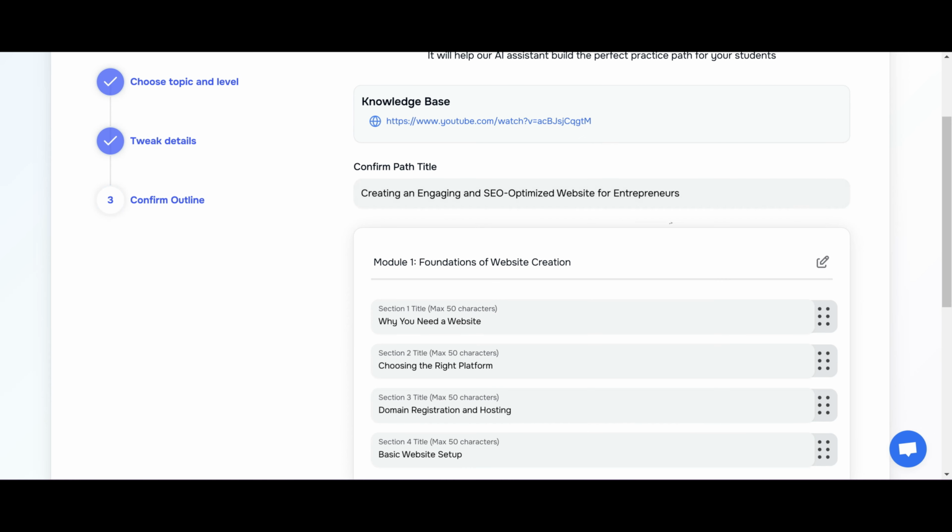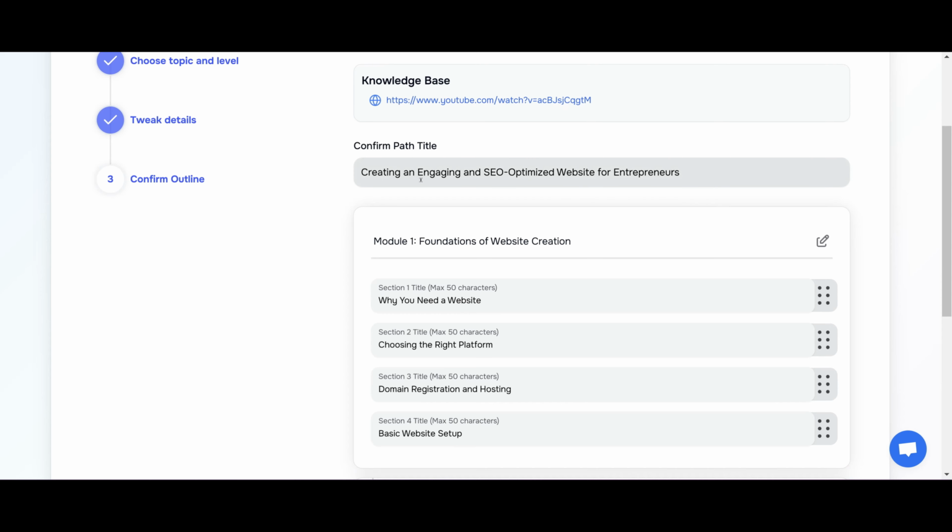Okay, so here is the outline that the AI has generated for us, and it's got the path title, which is creating an engaging and SEO optimized website for entrepreneurs. And it would be small businesses too, because we chose that as well. And next up, we've got the modules. So once again, you can change the title here for the course. So it says Foundations of Website Creation.